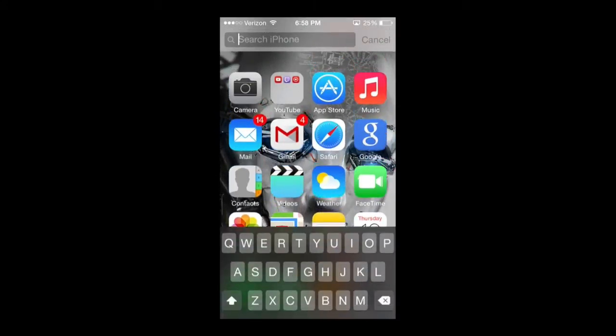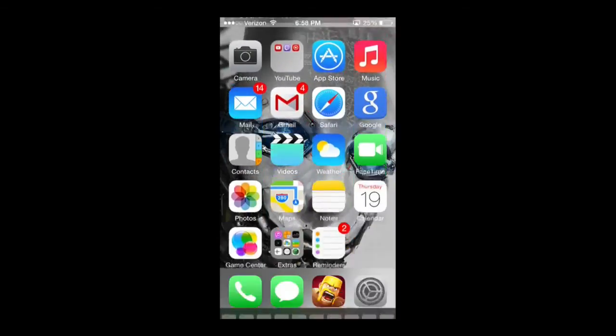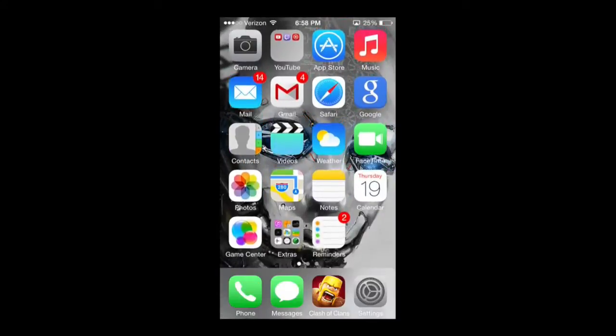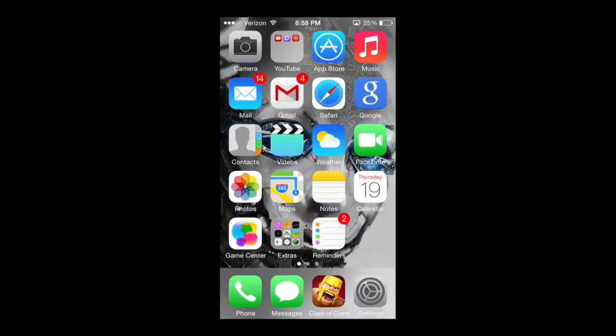But for the iPhone 5S and 5C, if you're running on iOS 7, you have this search option. You simply drag down again or swipe down and your search bar will come up. And then you can also swipe up to get rid of it and it will go away just like that. And then you can also use Siri to find apps or go directly to apps, but that will be covered in a later tutorial.